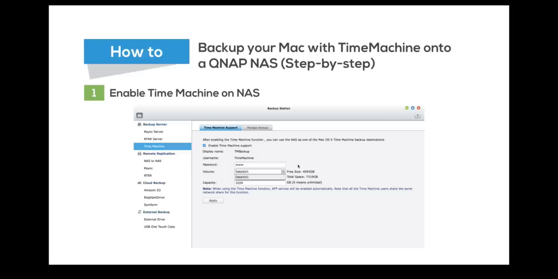You enable Time Machine from the Backup Station. So when you open the QTS, you go to Backup Station. You click it, and on the left-hand side, there's going to be a Backup Server. And under that, there's the Time Machine. You have to enable it by checking off the box. It lets you set up the password, the volume you would like to use, and the maximum capacity you would like to dedicate to Time Machine. If you set 0, it means it's unlimited.